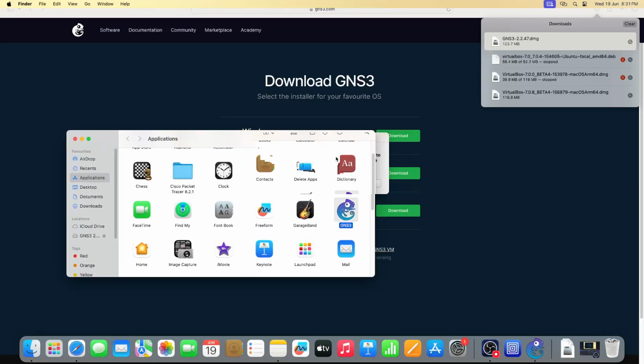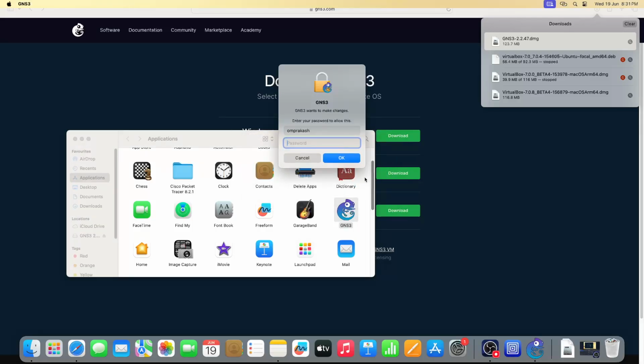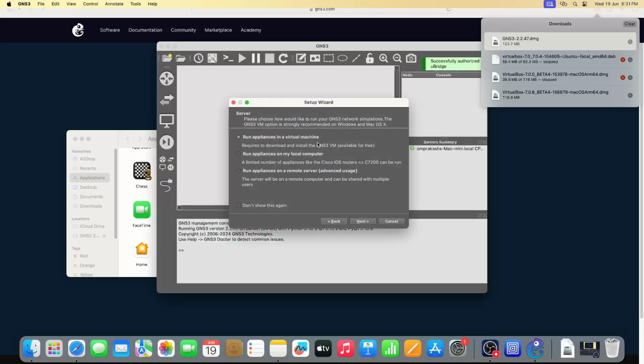Now it will ask you for permission, the root permission to interact with network interfaces. Click on yes, don't click on no. Now it asks for your password. Give your MacBook password, whatever the password is. I have just given the password.